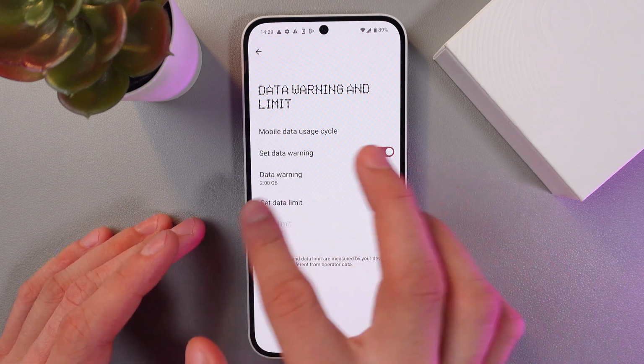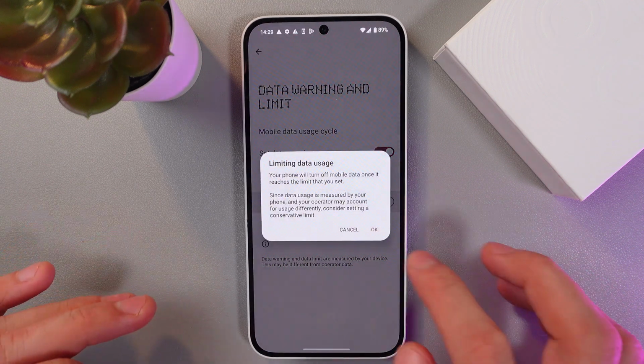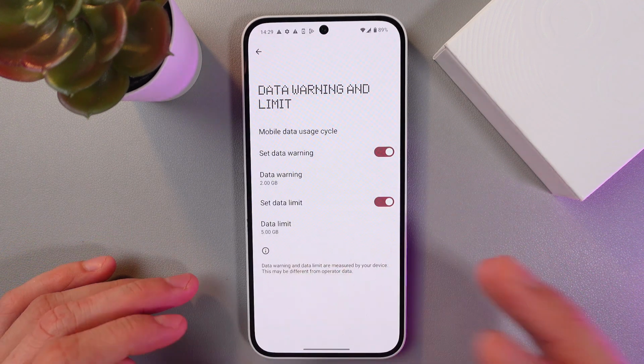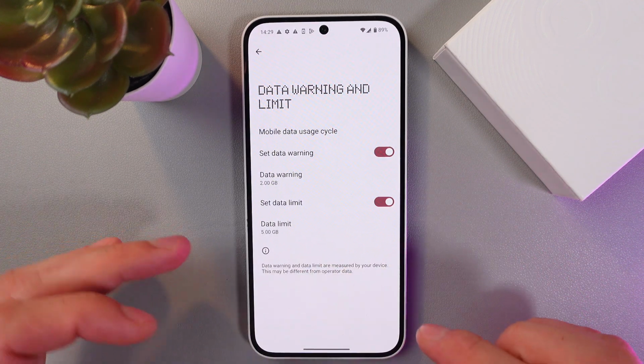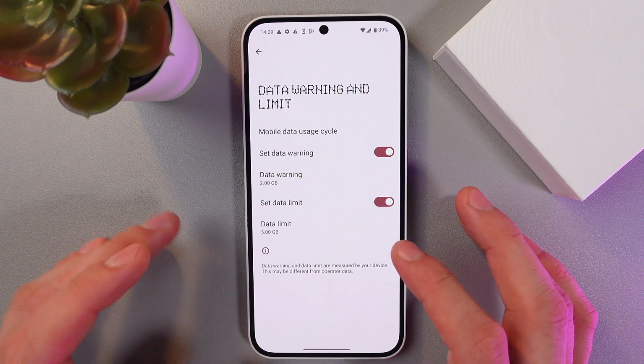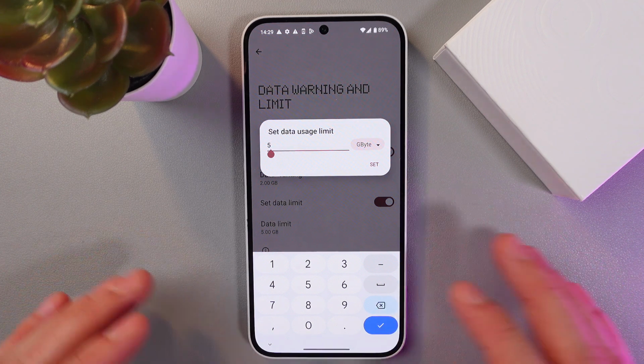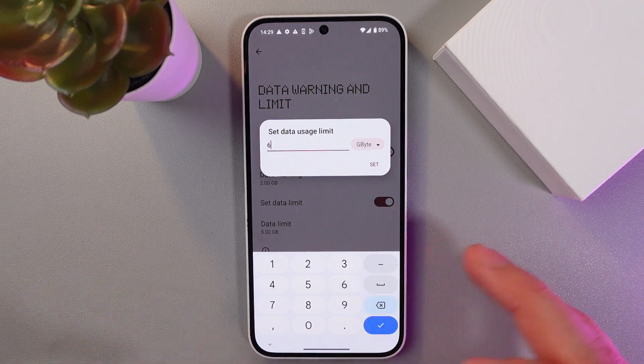So here you can set your data limit. To activate this feature, simply tap on the switch, press OK. Now we've got our limit activated. So the default is set on 5 gigabytes. However, you can set it to like 25, 100, 15, whatever you'd like. I set it on 6.